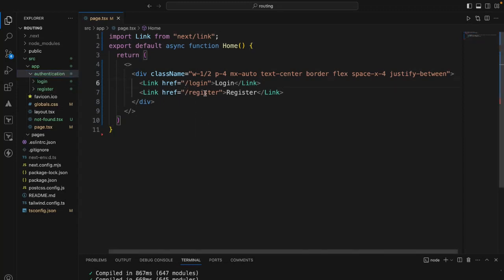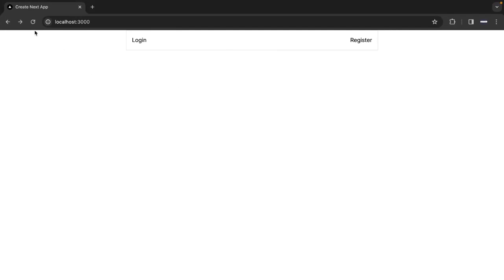To access authentication, okay, there is a spelling mistake. Let's validate. So now using authentication in the URL, it is routed.